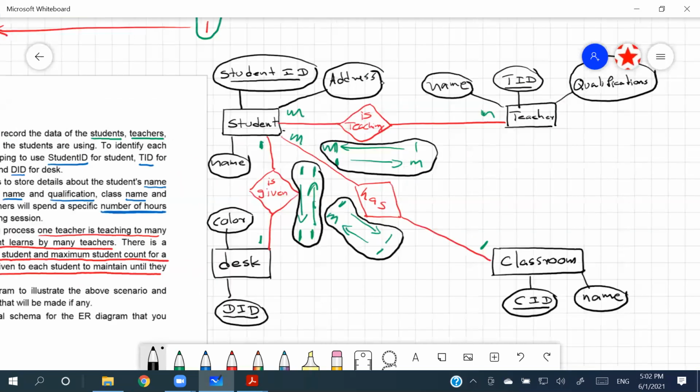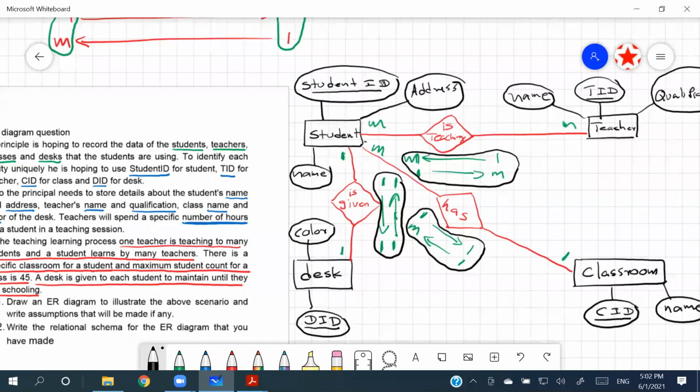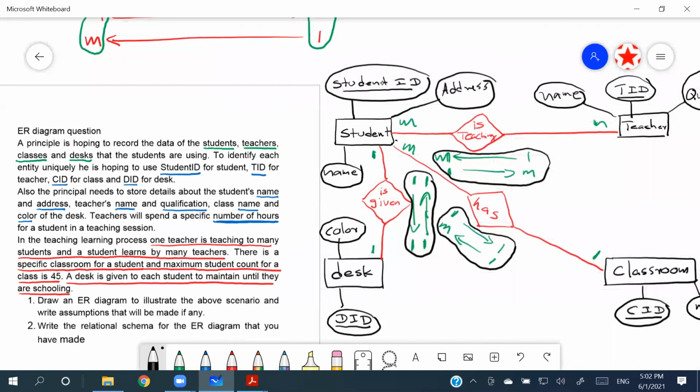Okay. Number of hours. Yes. Lalindi, thanks for reminding this. So number of hours. We missed it, didn't we?